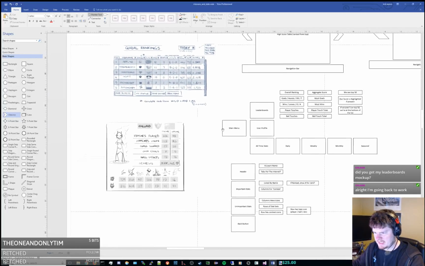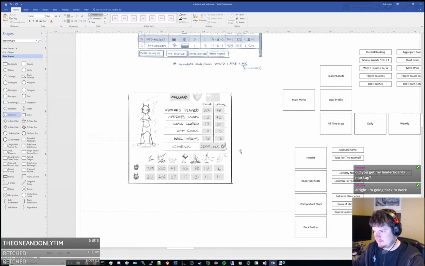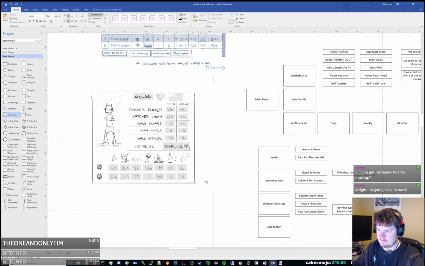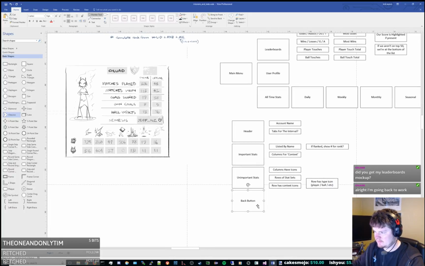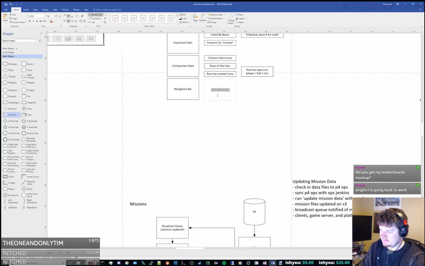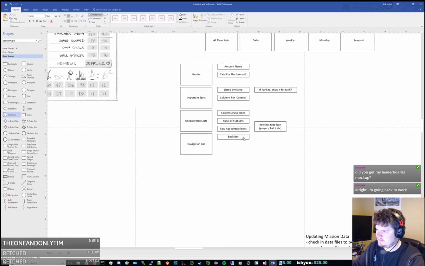So how do we get to the stat history screen? I guess there'd be a history button up here. So if you had your profile, I think we need a nav bar on the bottom or something like that. And that'll have our back button, and also our stat history.